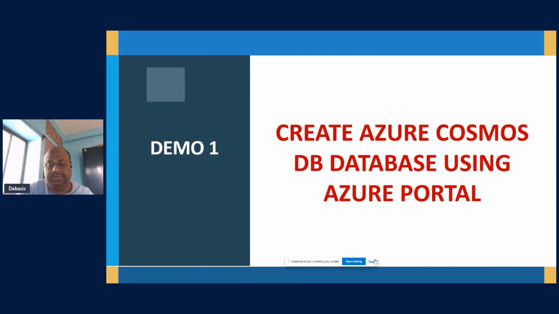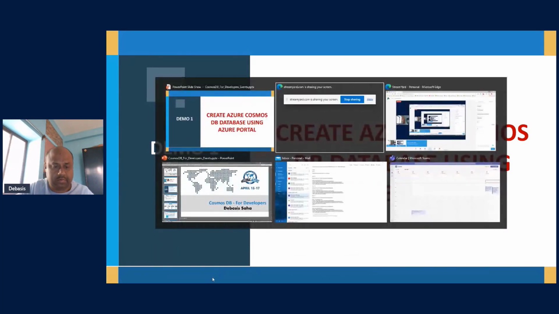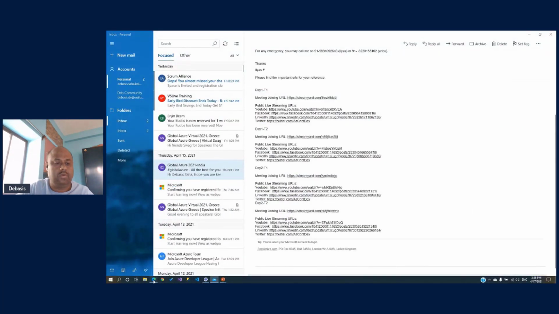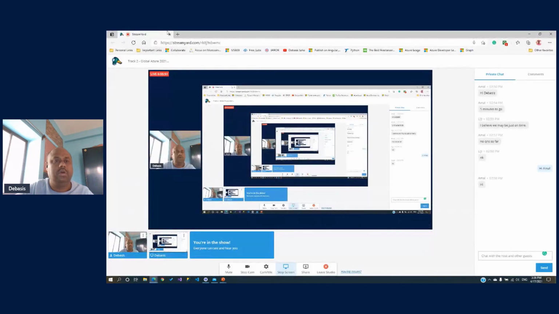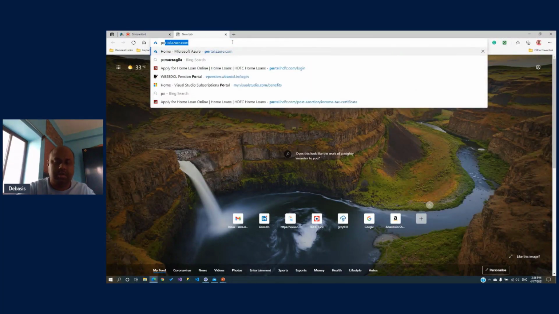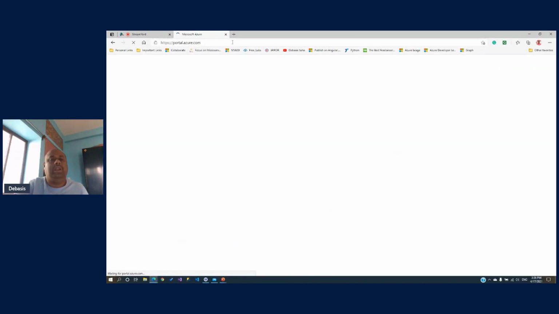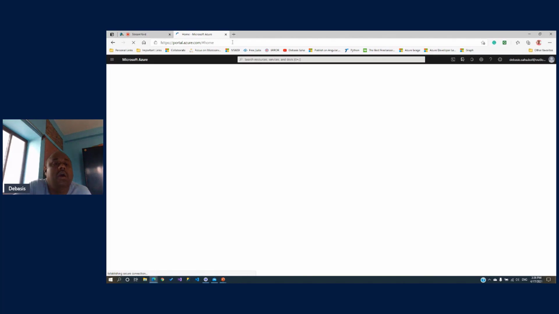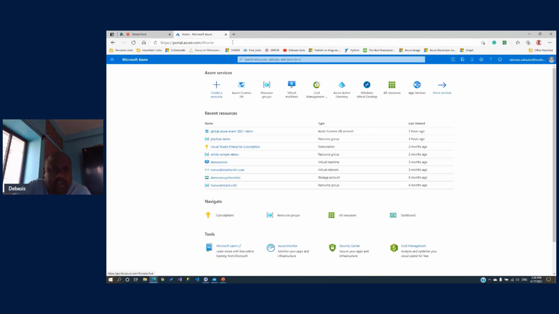So now let's open the Azure portal and see how we can create the Cosmos DB account by using the Azure portal. I'll open another tab and open the Azure portal. Whenever we log in to the Azure portal for the first time, it will ask for the username and password. We already have an existing account, and we can directly log in.